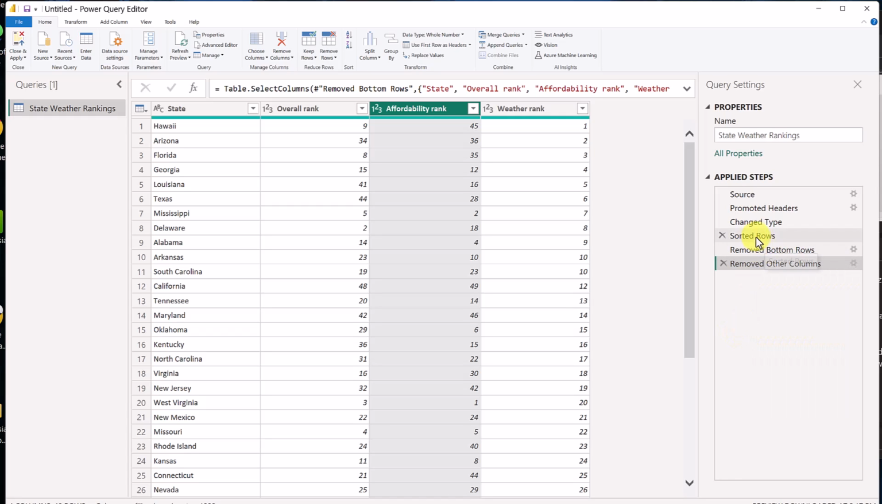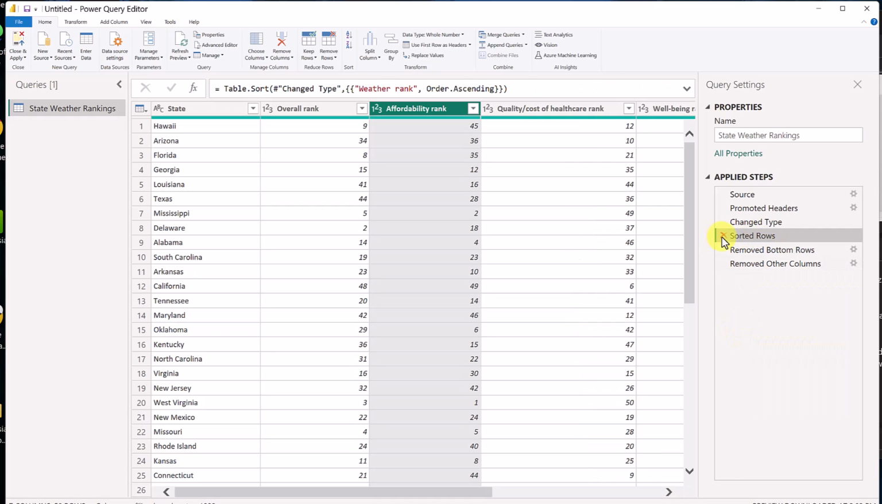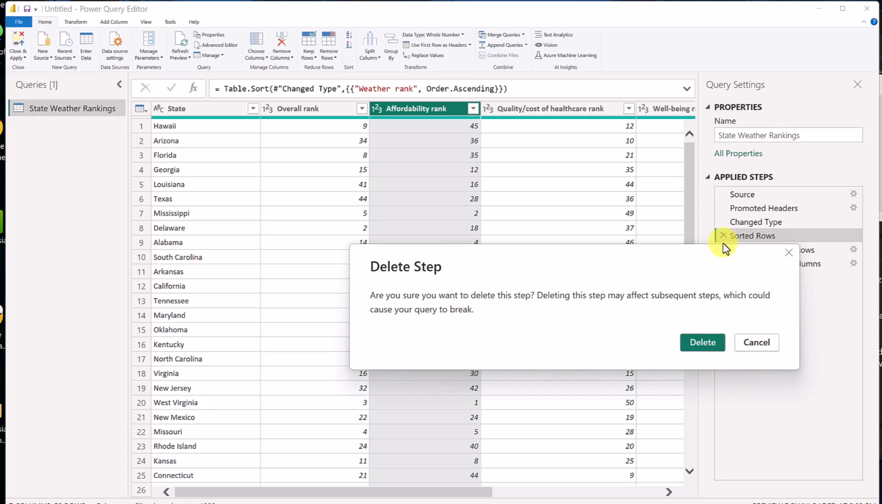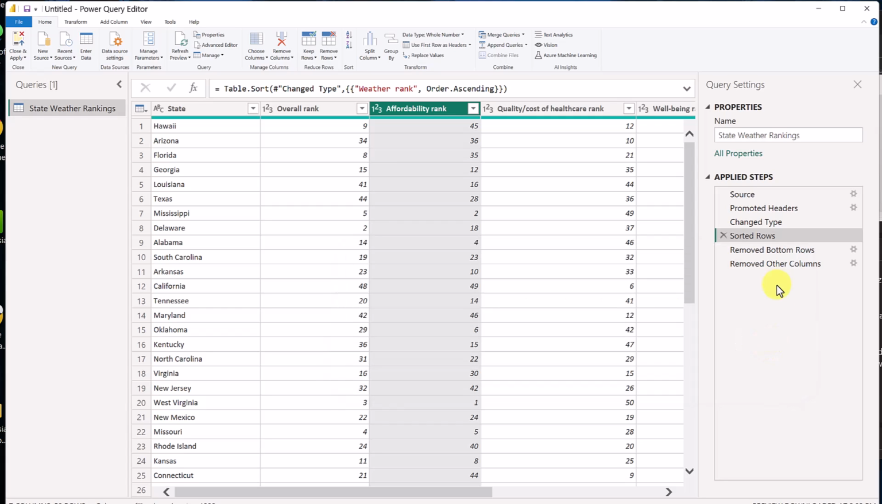The thing I wanted to point out: let's say I was going to delete sorted rows. Notice when I go to do this, I get a warning. Are you sure you want to delete this step? Deleting this step may affect subsequent steps. So I'm going to hit cancel because I don't want to delete it. I've sorted it here, but then I removed the rows, so that could change it. That could create a problem or break the query. So you'll be prompted with that message.